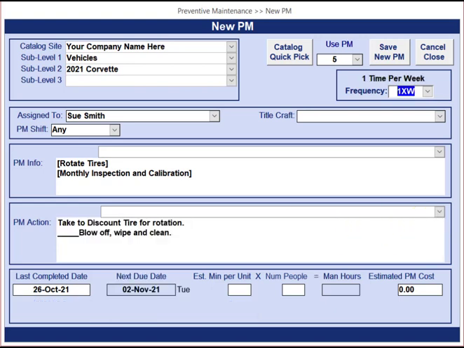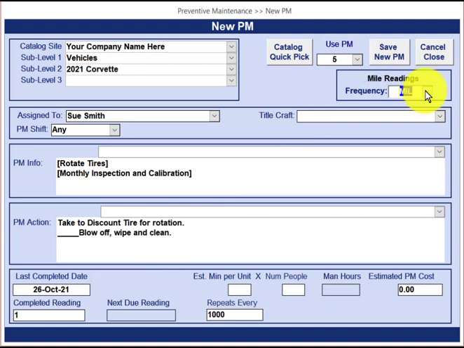Completed date. Here you put the date the PM was last completed. If the PM is calendar-based, KeepTrack will look at the frequency you selected up above and calculate the next due date for you. If the PM is based on hours, miles, or cycles, then you will need to also enter the last completed reading and the repeats every, so that you know the repeat for that particular PM.